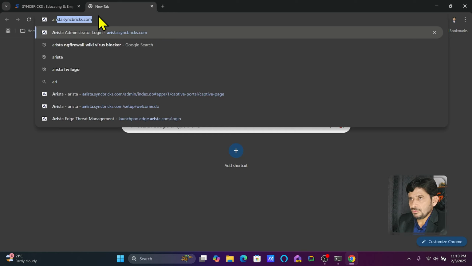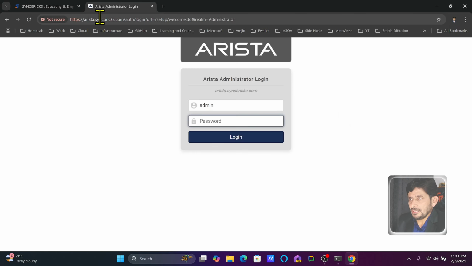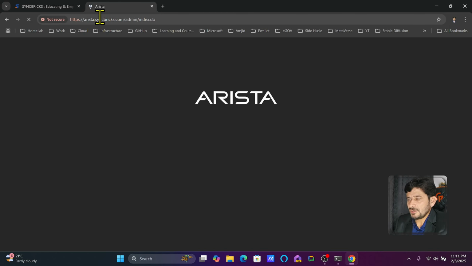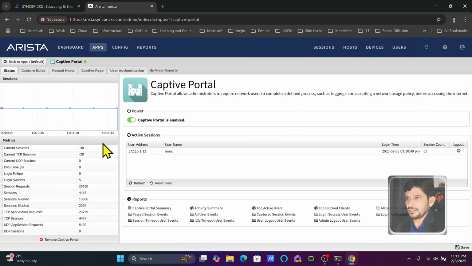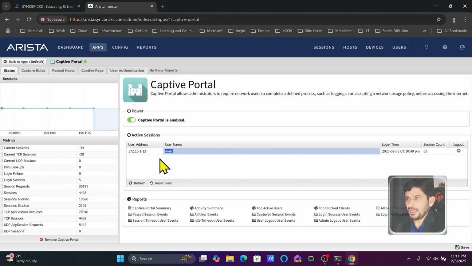I will again go to my firewall, and let me now log in with the Arista administrator account. Go to apps, captive portal, and here if you see right now, this shows that this particular user is logged in with the username. So earlier it was anonymous if you just provide the captive page, but here you can see now it is with the user ID and password.